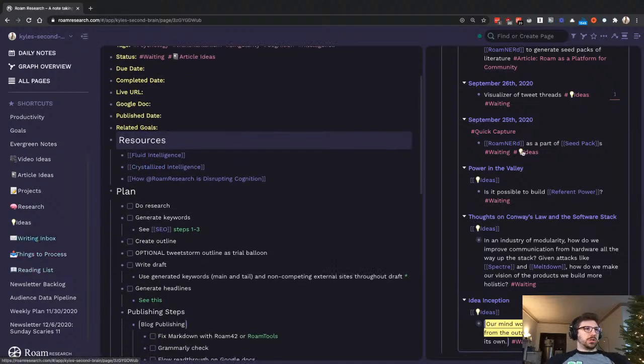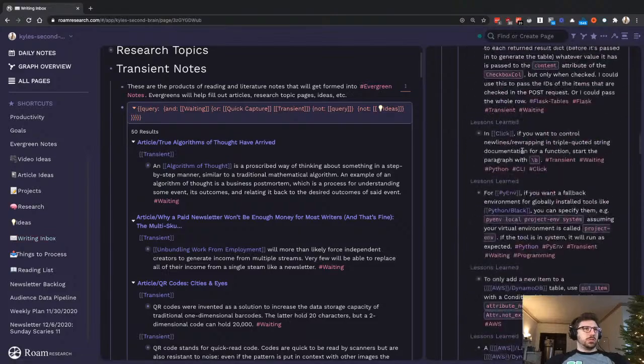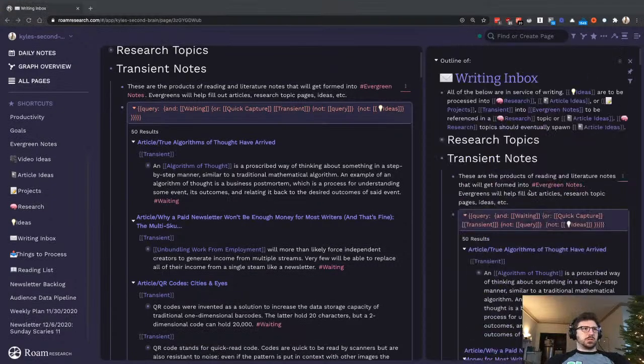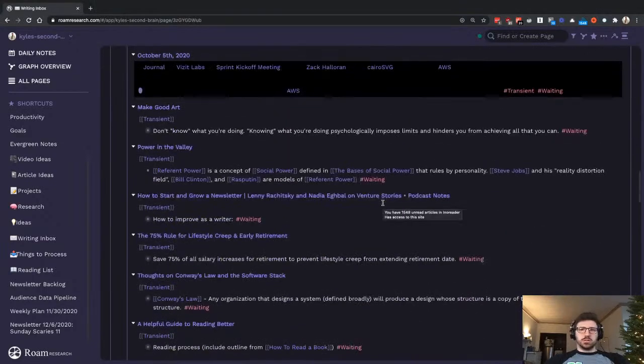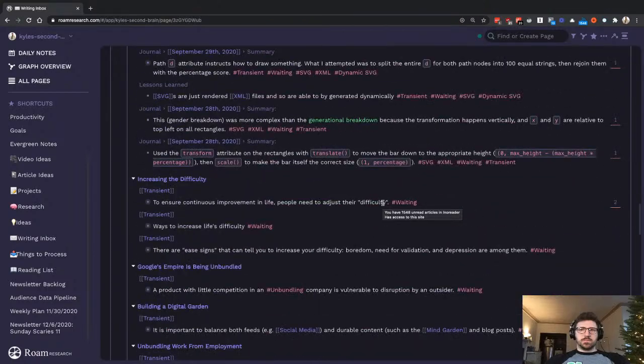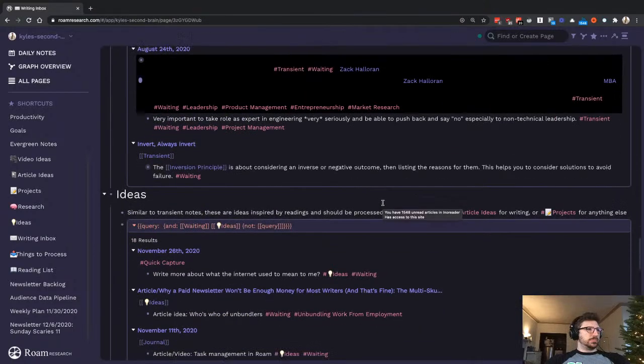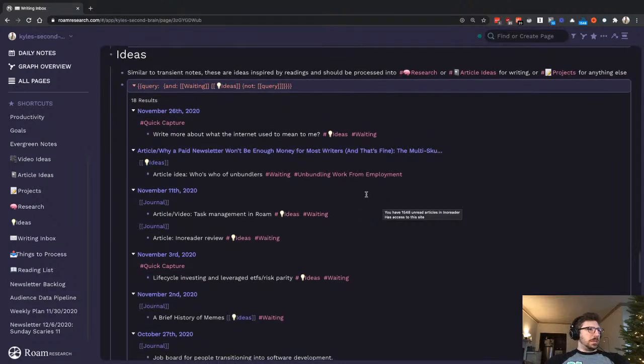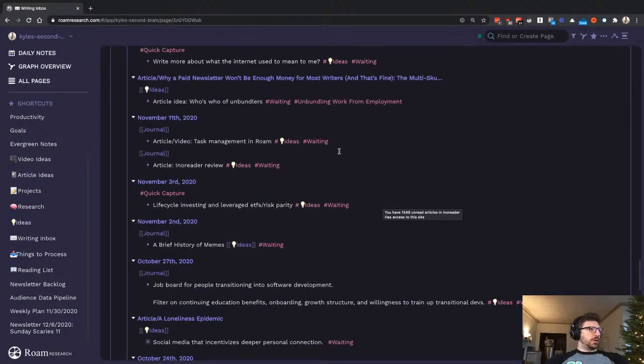Let's jump back to the writing inbox and continue. I'll probably just continue doing this for, let's see what time it is, 11, probably another 15, 20 minutes, depending on how long the inspiration lasts. Okay, any other ideas? So I have this idea to do a video on how I do task management in Roam.